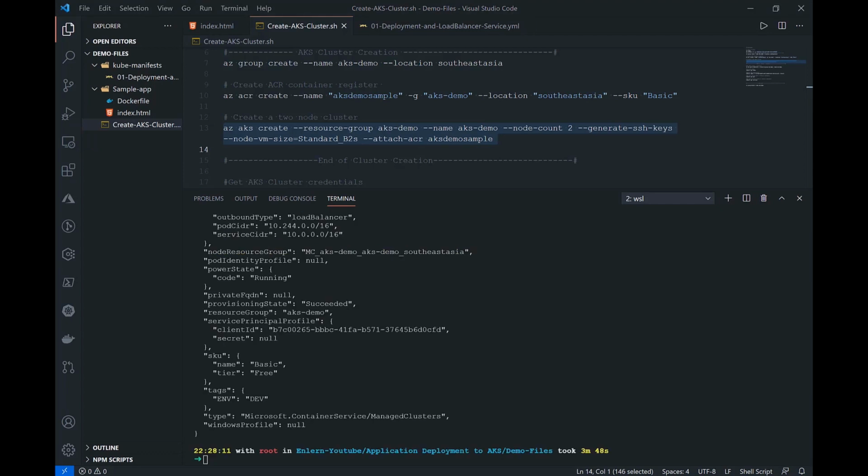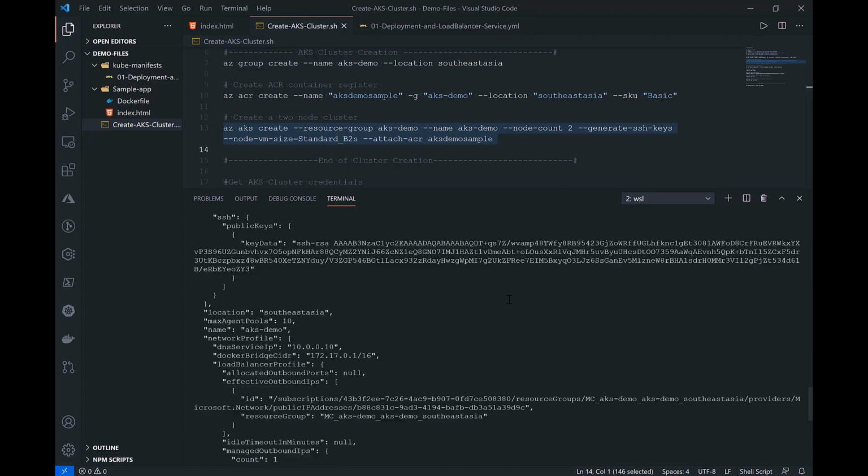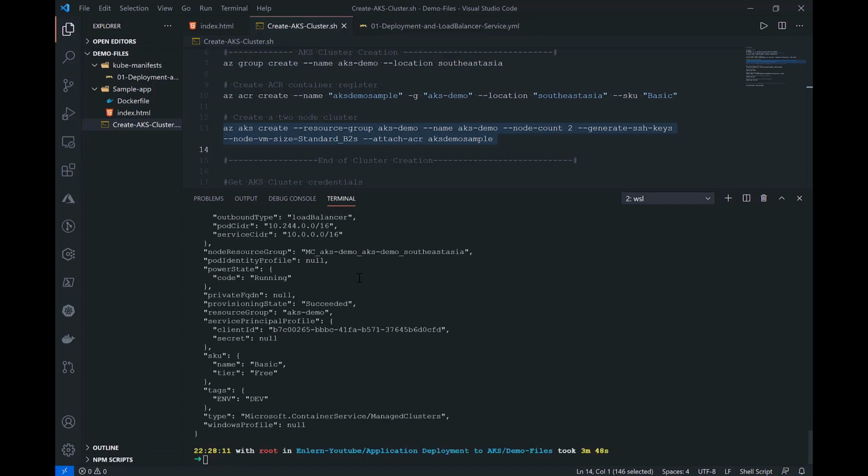Okay, now it took around 3 to 4 minutes to complete. So now the cluster is created. As you can see here, the cluster is in the running state. Our state is running, so that means the cluster is created. So let's go into the portal and see the cluster.